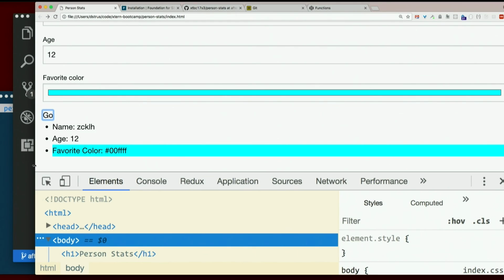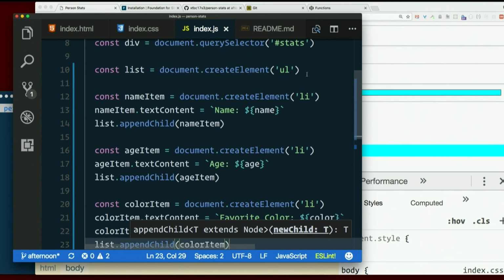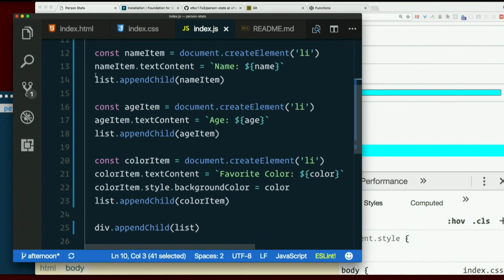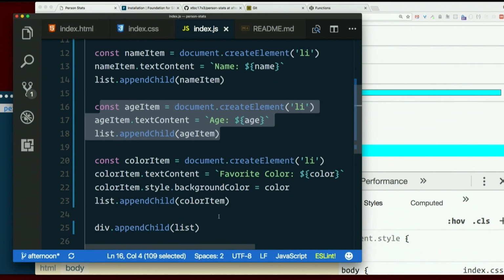Okay. So create a UL instead of a paragraph. And again, we append that to the div at the end. Then we create an LI just for the name. Set the text content of that LI with the word name, colon, and then the value from the form. Then we append that to the list. So then when the list is appended, the LI will be there. And then we just repeat for age and favorite color.